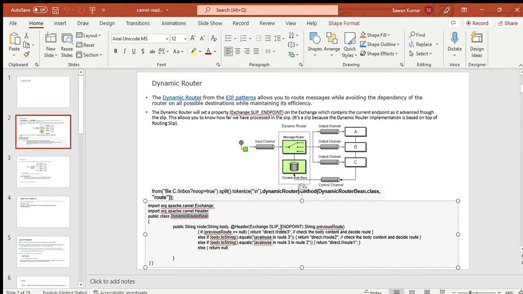Now in your bean class, this is your route method. You will have one header: this is your body message, and this is your sleep endpoint header. If the previous route is equal to null, then return this. Else if the body string equals, return this. Otherwise return null. Likewise, the sleep endpoint gives you the flexibility to know when your exchange is going to finish. If these are not null, it means your exchange is completed.